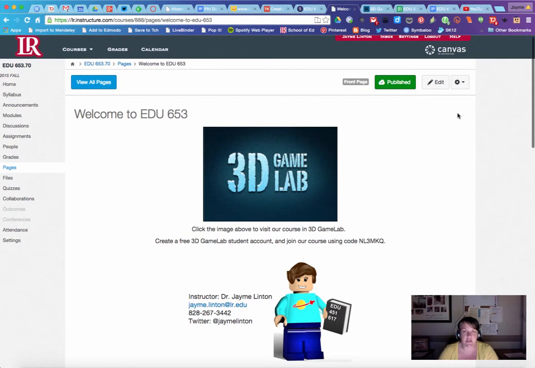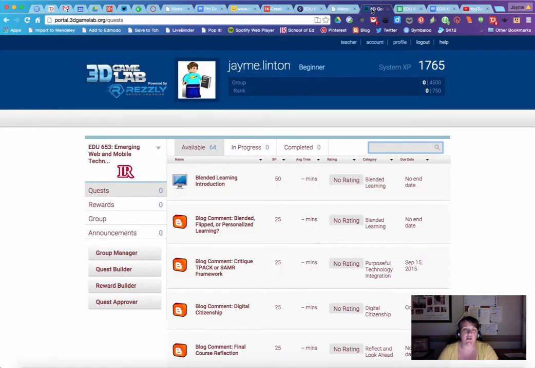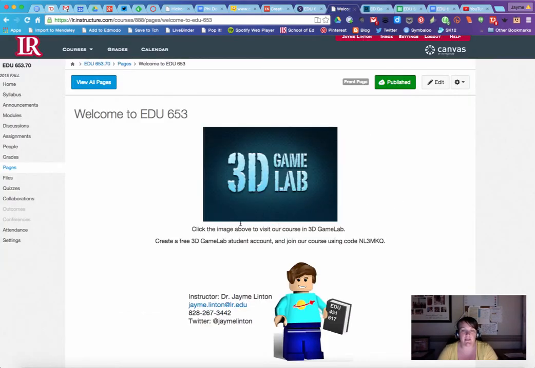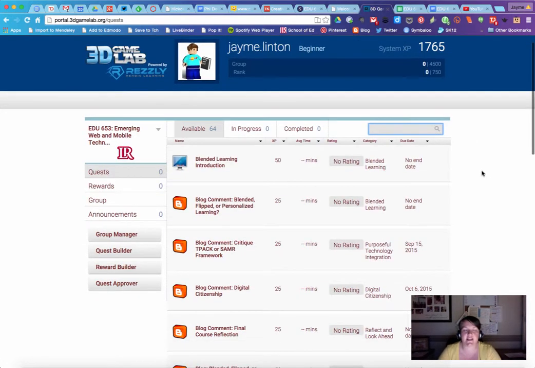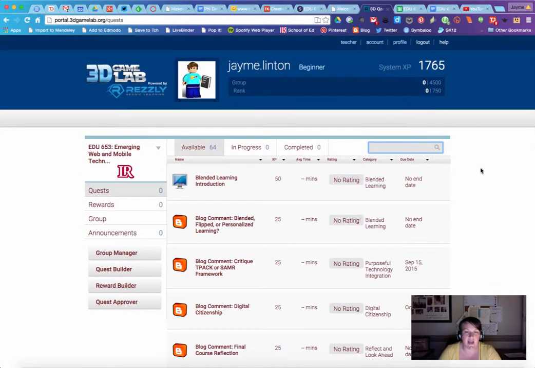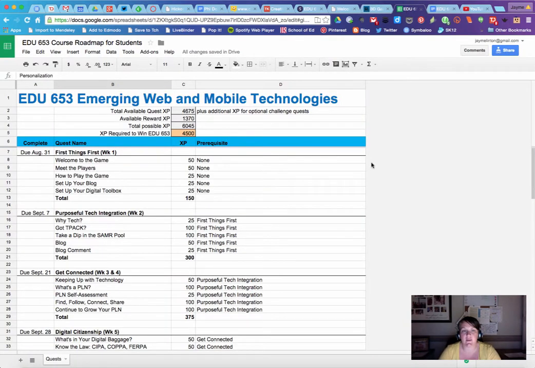The second thing you need to do is make sure you can join our 3D Game Lab course site. In order to join, the instructions are here. You're going to visit 3dgamelab.org. You're going to sign up as a student, and you're going to use this code to join our course. Once you do that, you'll have access to our course site. Again, you'll only have access to those first quests that are available for you early in the course, and then the remaining quests will open for you as you progress through the course.